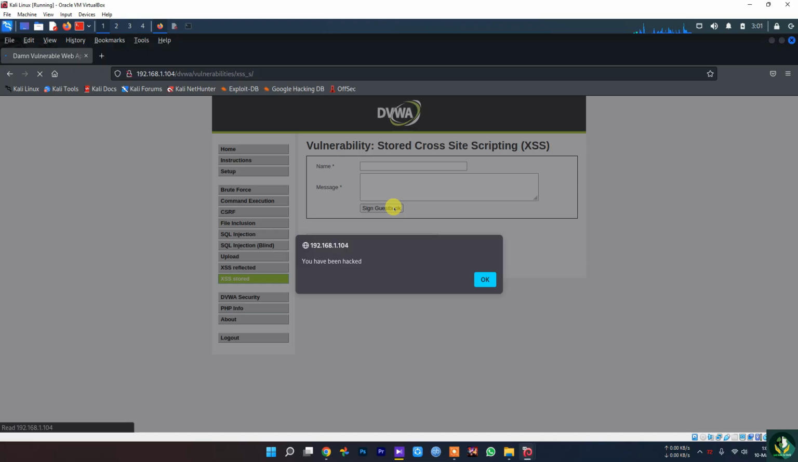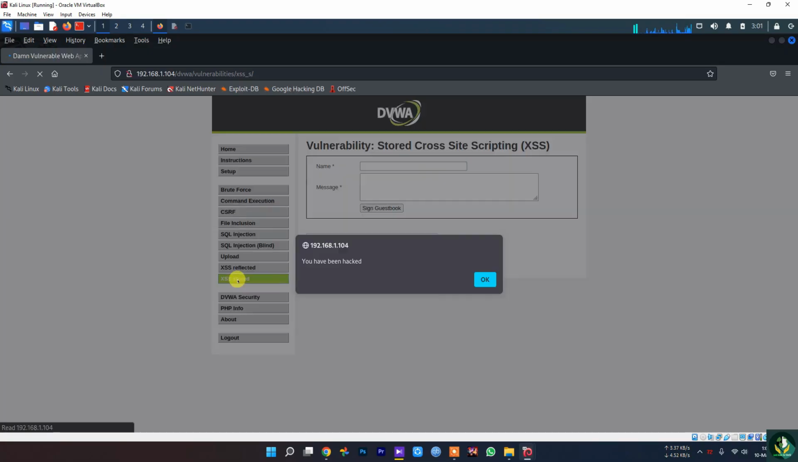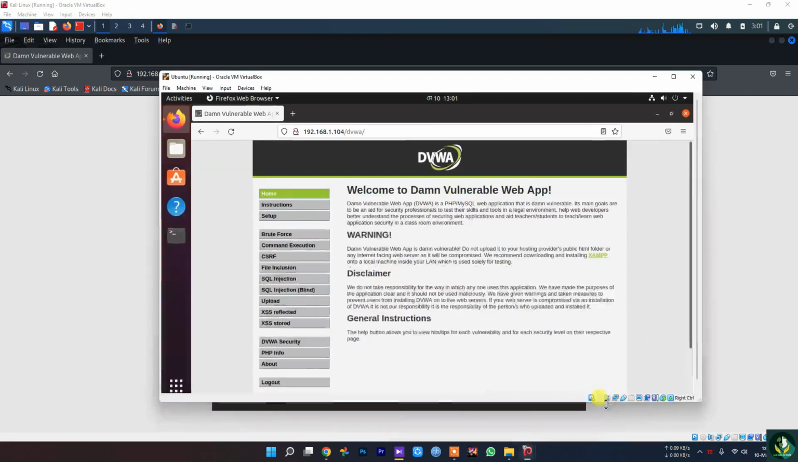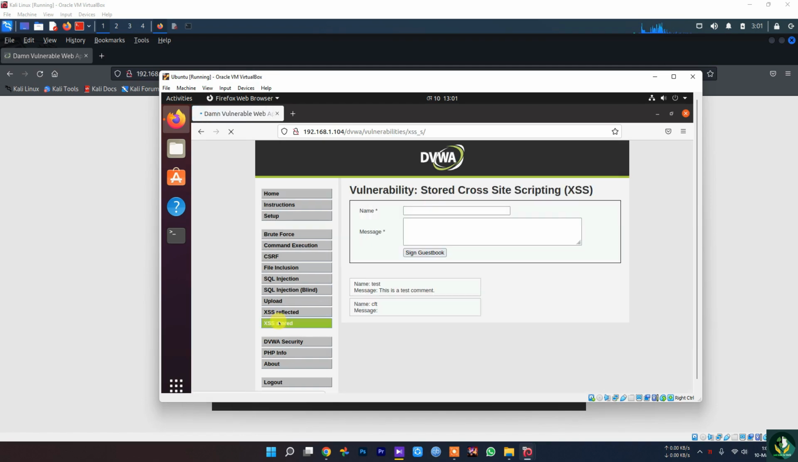But the thing is, it doesn't just load once. Every time you load this page it will show up, and not only from this machine, it will show up even from another machine. I am currently on my Ubuntu machine, so let's first log out. This is another machine, so let's log in again and go to the XSS store.